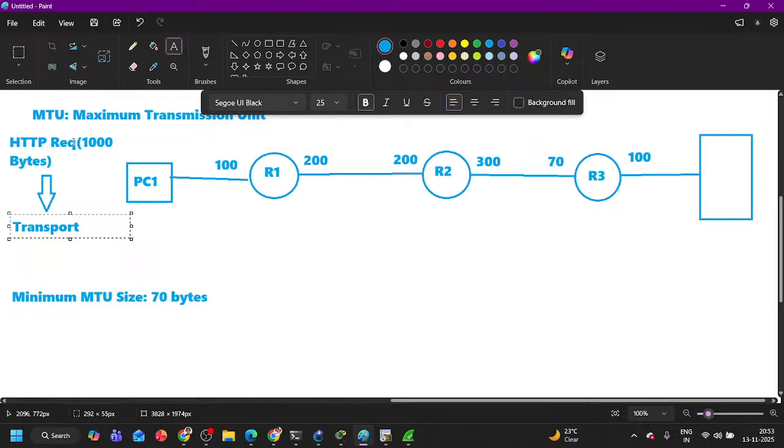The transport layer will divide a big size of data into smaller parts. That is called segmentation, not fragmentation. Fragmentation is dividing a large size of data into smaller parts at layer 3. The meanings of segmentation and fragmentation are similar, but they are different. Segmentation means dividing data at the transport layer. Fragmentation means dividing data at layer 3.